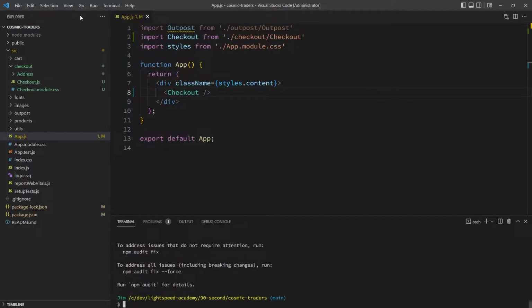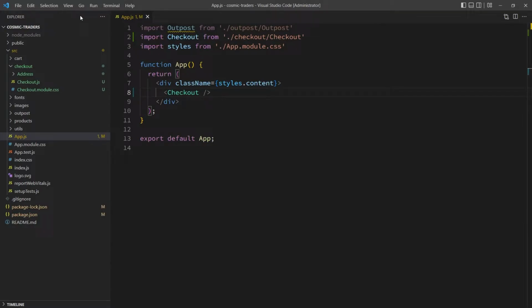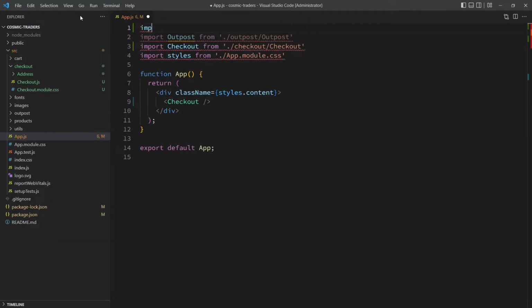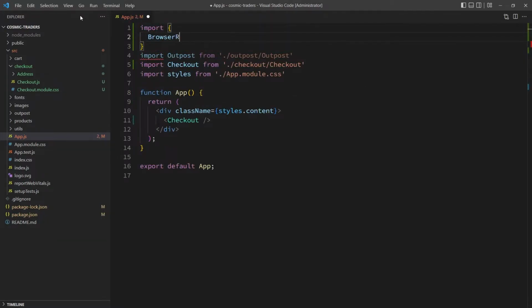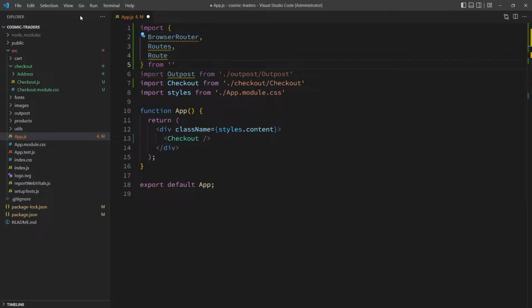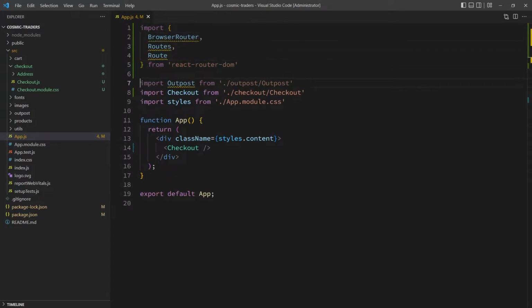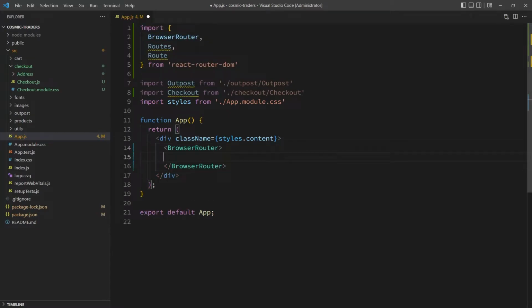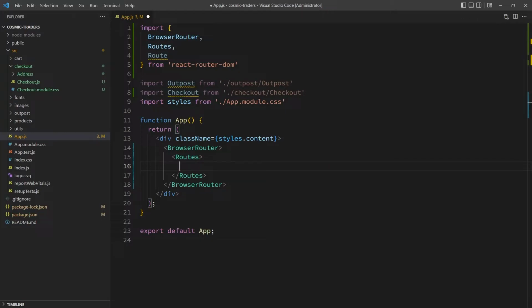Okay, now with that installed, in our app component here, we need to define our routes. Routes are how we map URLs to pages or components. So first I'm going to import BrowserRouter, Routes, and Route from React Router DOM. And then down here where we've been displaying our Outpost and checkout components, I'm going to delete that and add a BrowserRouter element. And inside that, I'll create a Routes element. And now inside here, this is where we define our routes.